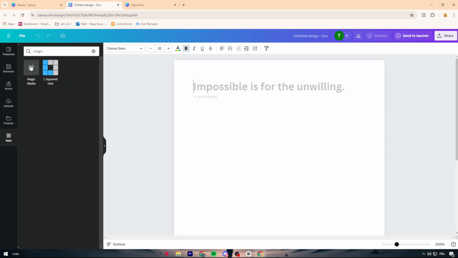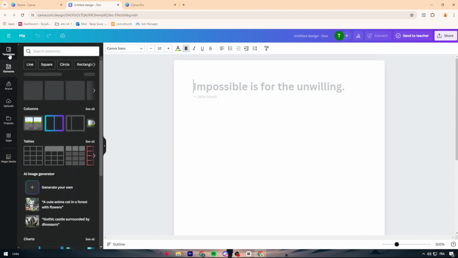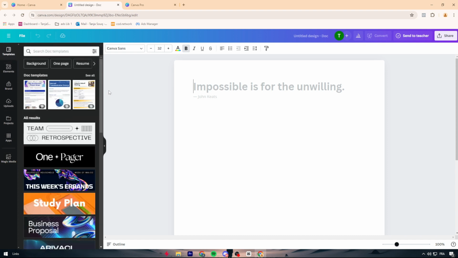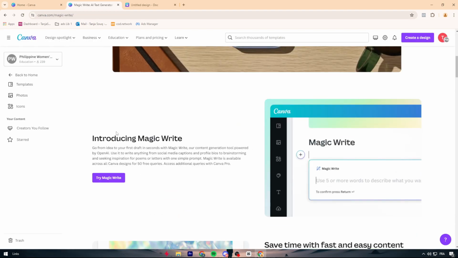Let me add it as well, because we might need Magic Media as well. So here we have Magic Media. Let's search for the actual Magic Write real quick. But yeah guys, this is exactly how you can use it.